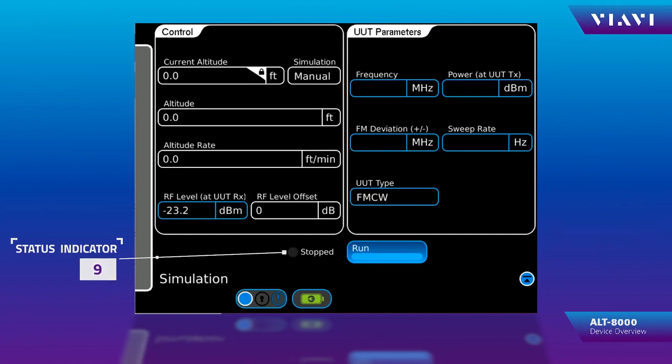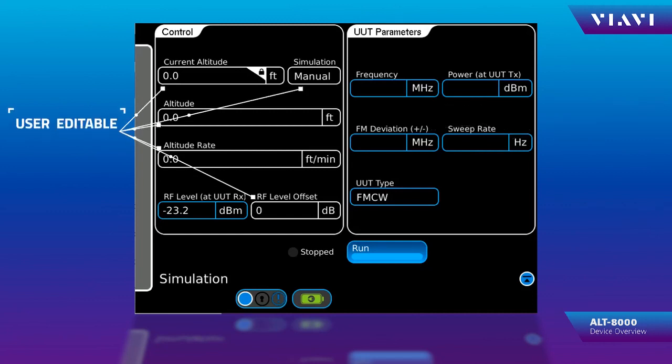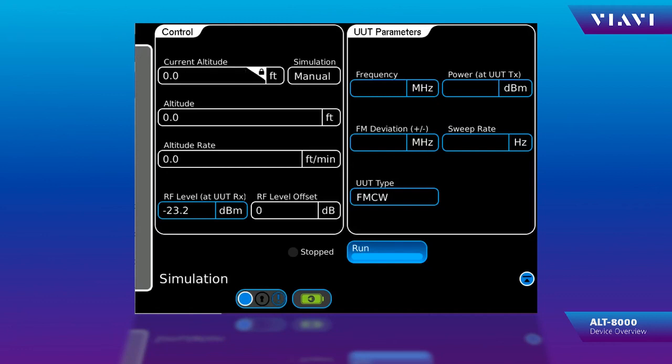it's running or stopped. Any of the boxes outlined in blue are not editable by the user. Any of the boxes that are outlined in white are editable by the user unless they show a locked button. If you see the lock, it means that it's in a state right now that doesn't allow user intervention.